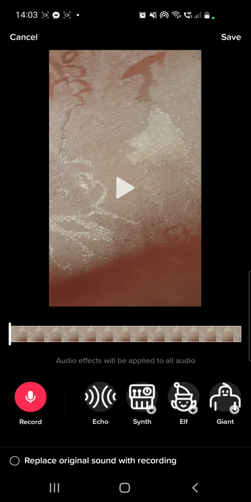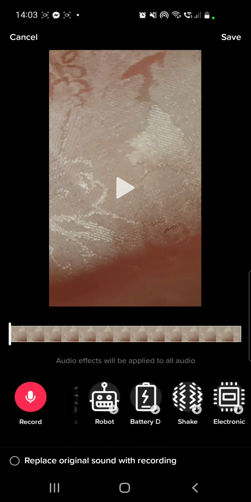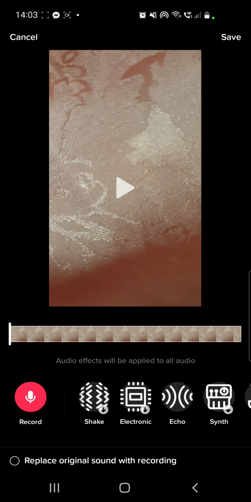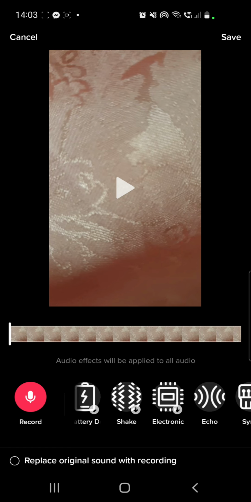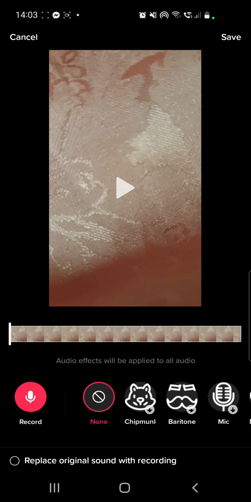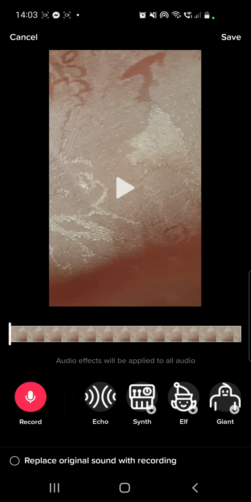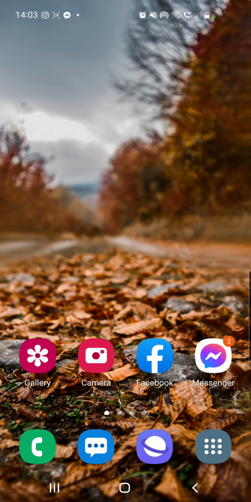As you can see here, I already recorded a video and I do not have all those voice effects. I only have these ones, but I specifically want that voice effect with Spongebob. And as you can see, I do not have it, so I will show you how to fix this problem. So keep on watching. I have a few methods for you to try.